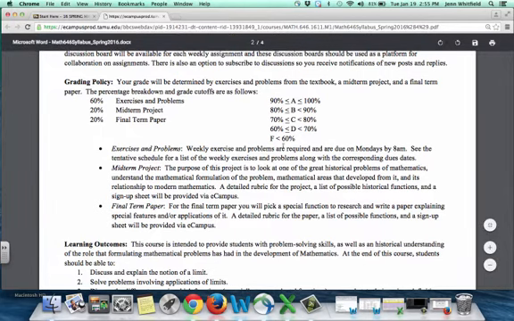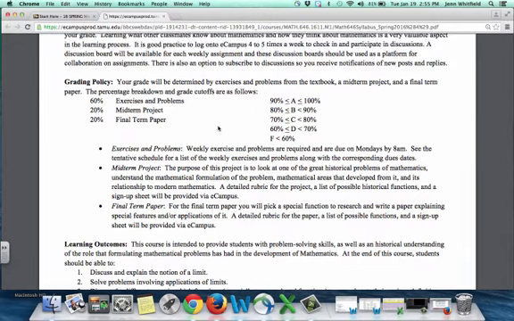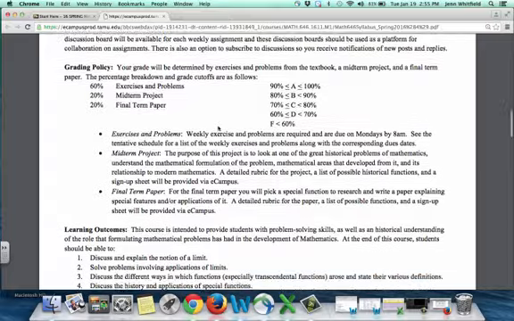The grading scale is over here. So if you get between 90 and 100, it's an A. It's a pretty standard scale. 80 to 90 is a B, 70 to 80 is a C, 60 to 70 would be a D. So that is the grading policy.